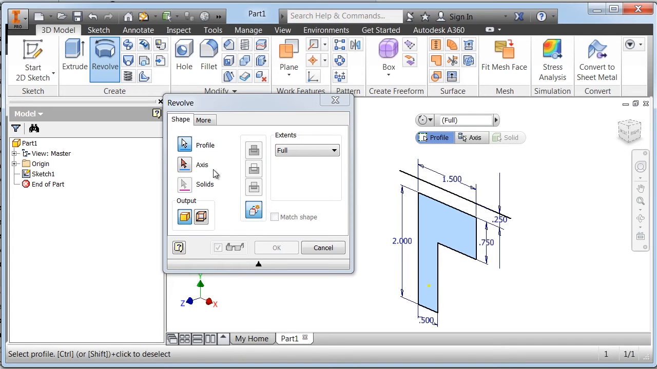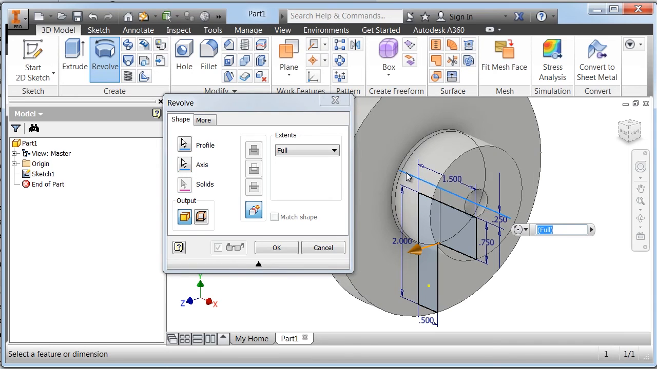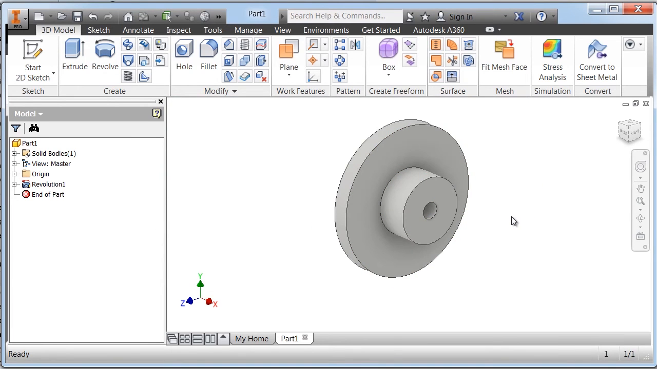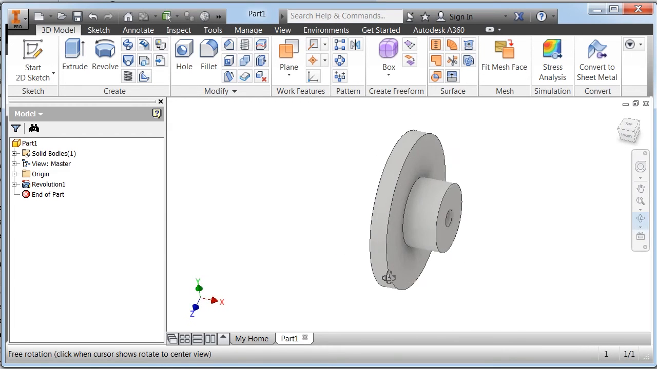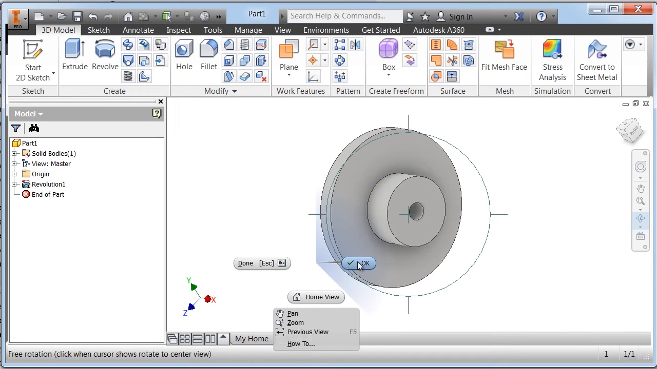Then I'll move my cursor to the axis icon, left click on axis, and I'm going to move to the axis line that I drew. Left click on that once, and we'll get a preview, and we'll left click on OK. And then we'll zoom out just a little bit. We can use the free orbit or rotate command to rotate the part around. Then we'll right click, left click on OK.